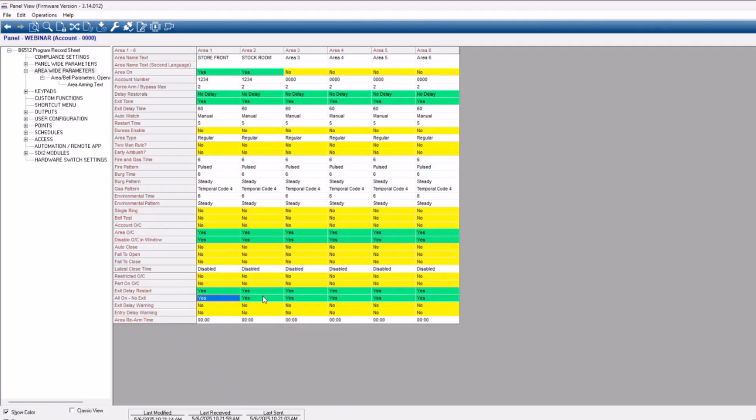So any areas that they're not going to be exiting from when they arm it, you want to change that setting to no. And that way, you won't look for them to leave. If you do passcode enter to arm the system, it'll arm all on. Have to exit.